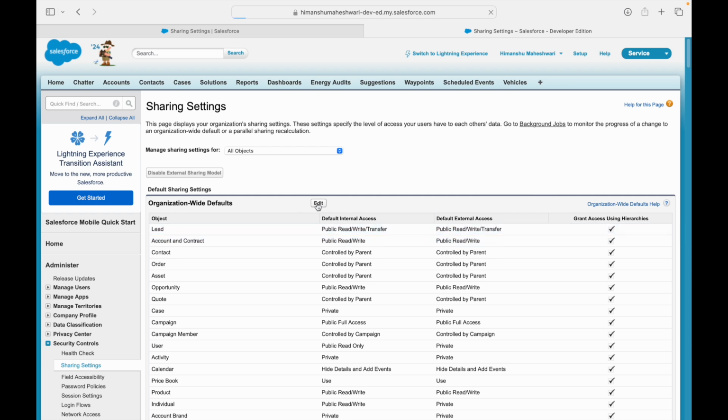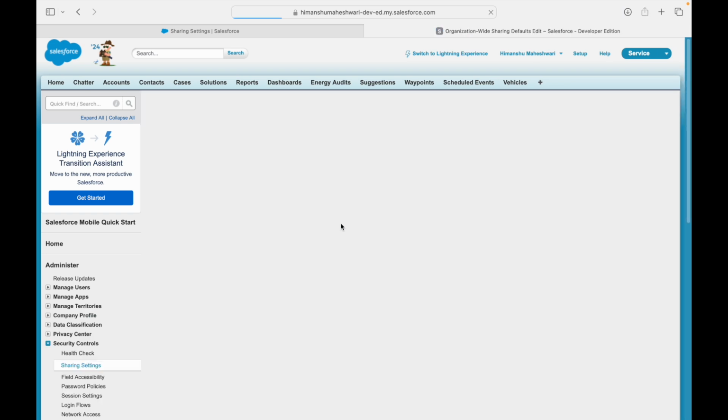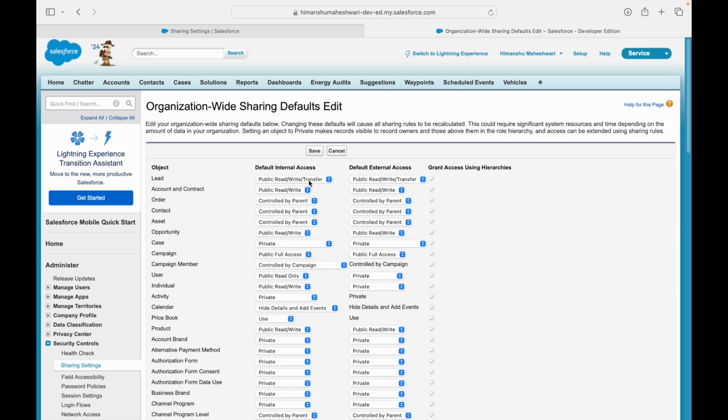Okay. However, if I just go ahead and say edit and I would want to change the sharing setting for accounts and contracts to, let's say, public read only or private, the sharing will be recalculated, right? Which means all the records that exist in the system, their sharing will be recalculated so that I am given visibility to only the certain set of records with the right kind of access that is defined here. Okay, based on this, the org-wide sharing rule will run and it will recalculate what access I have to the records.